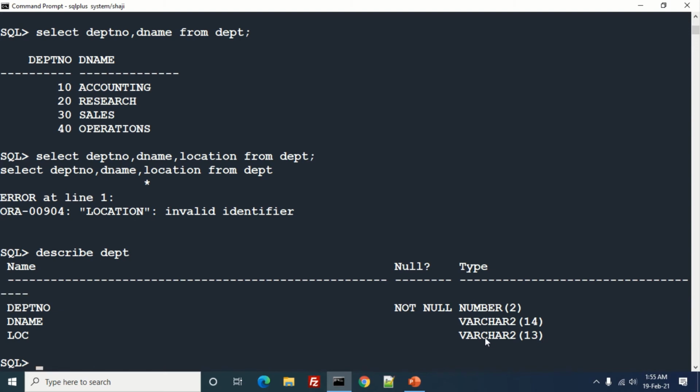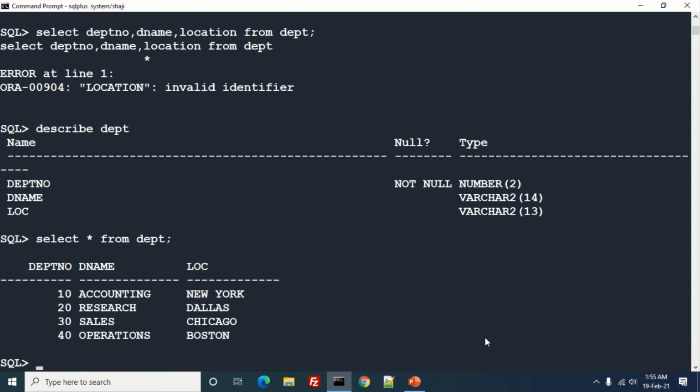If I say select star from DEPT, it will show you all the columns. You can see it's showing numbers, and dname is showing the department name, which can store up to 14 characters or less. Location takes a maximum of 13 characters, so each is less than 13 characters: Dallas, Chicago, Boston, and so on. So describe DEPT will show you the columns in the table.